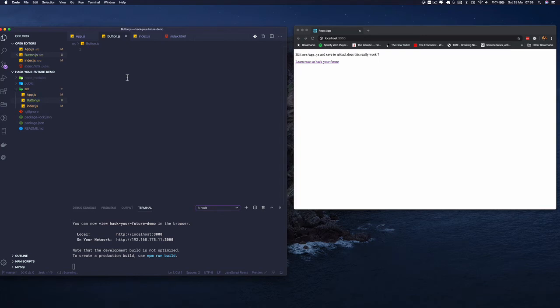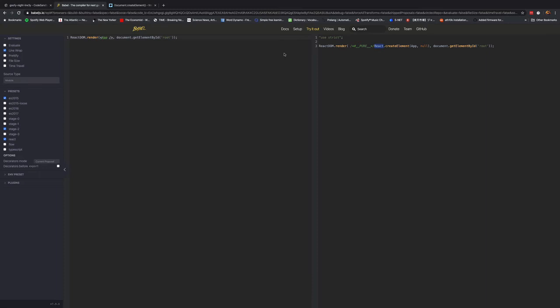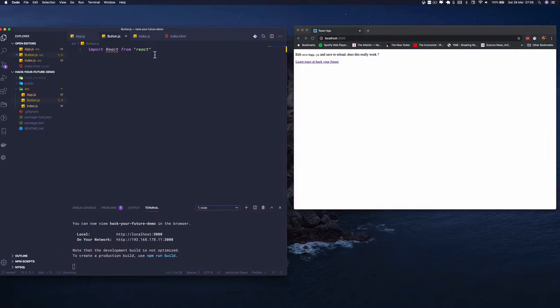Again, when we are starting making a new component, remember a few things. You have to always import React from React. Why is this important? Because as soon as we write any HTML-like syntax, it has to be converted to a React.createElement call, and for that we need React. Again, the component names have to be capitalized, so I will call it Button. It will always be a function.